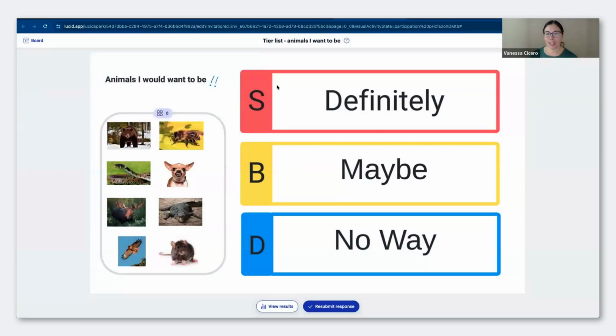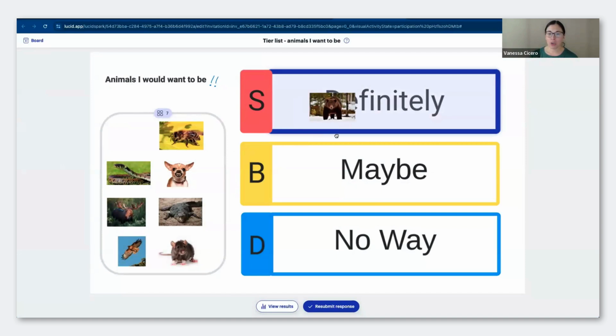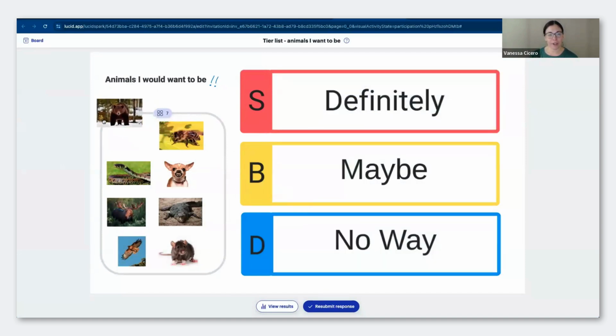I'm going to send a share link in just one second. Once you get in here, you'll click the big blue start button, and then you'll drag each of the animals into definitely, maybe, or no way. And then you'll click the big blue submit button at the bottom.